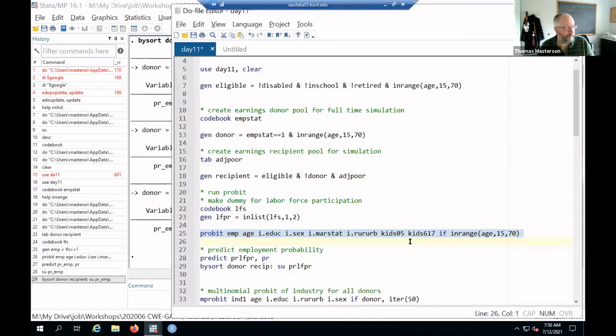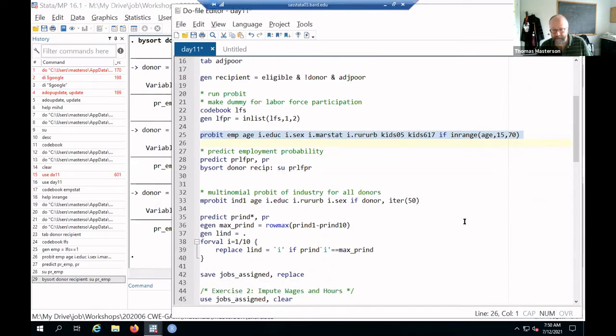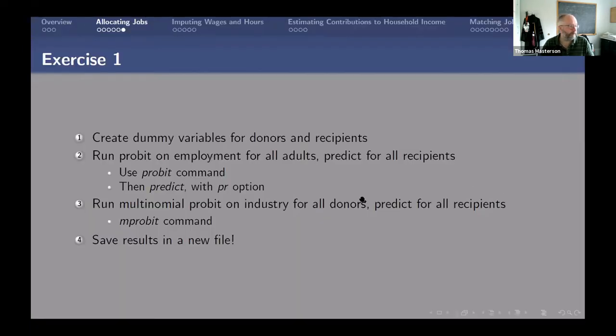So once we've done that, we can go ahead and do a multinomial probit of industry. Now, since it's almost 10 of, I'm going to say let's skip that, and you can take a look at what I did afterwards in my program. But for now, we're going to go back.